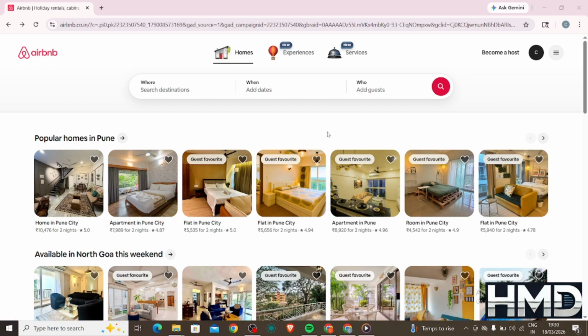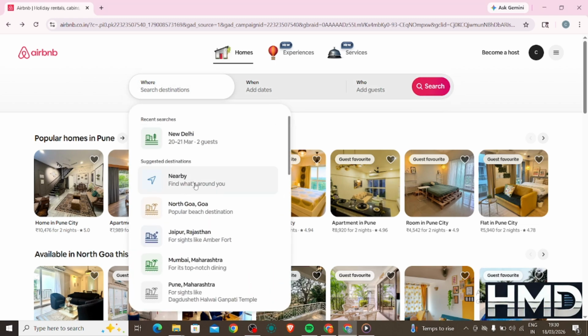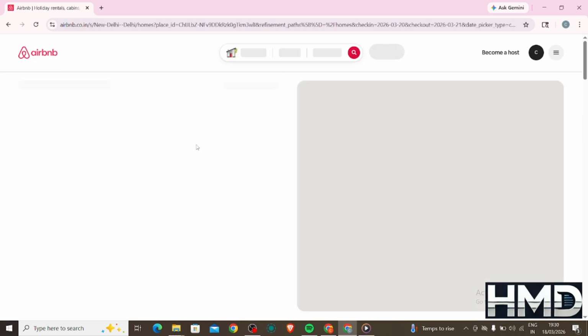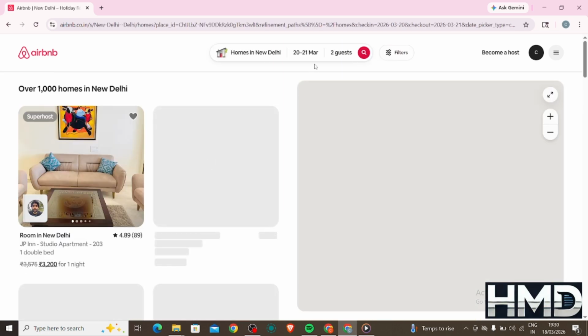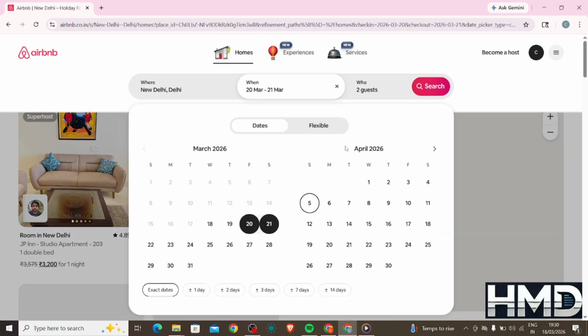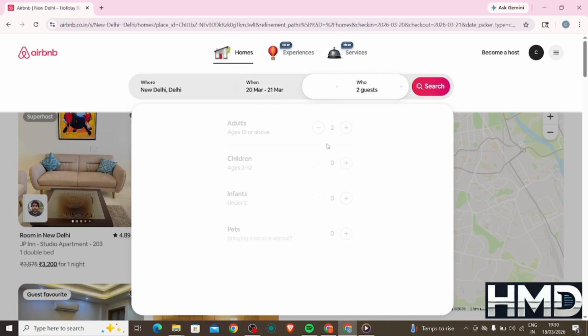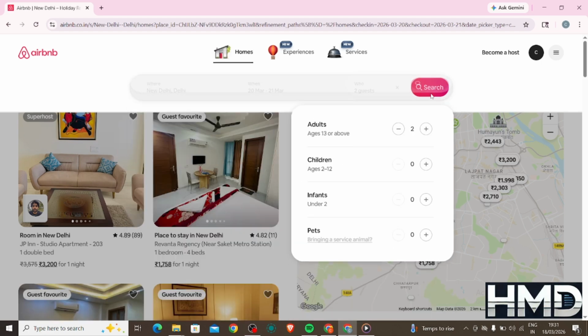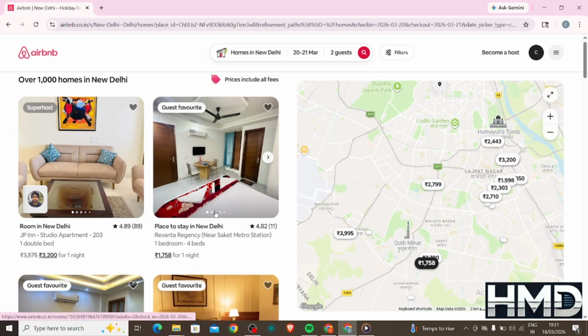First, open your web browser and go to the Airbnb website, or open the Airbnb app on your phone. On the home page, you'll see a search bar. Start by entering your destination where you want to stay. After that, select your check-in and check-out dates, and then choose the number of guests. Once you've entered all the details, click the search button to see available stays.